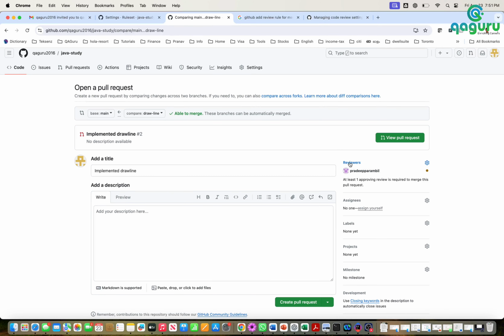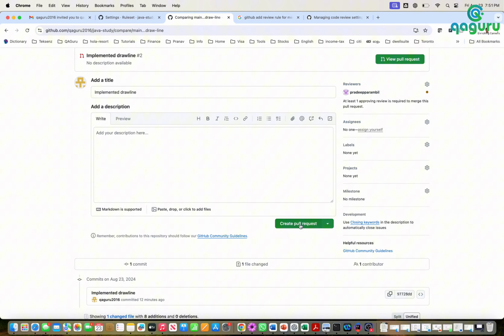All right, so again, we added the reviewer, but we didn't create the pull request. So let us click the create pull request button, and then you can see the status here. Now you're seeing that review required. See, merging is blocked. Now you won't get the merge button until it is reviewed. So now we have to wait until another person reviews it.